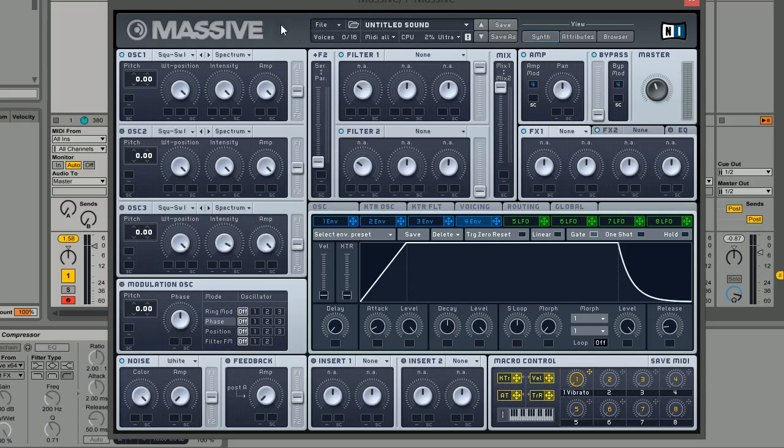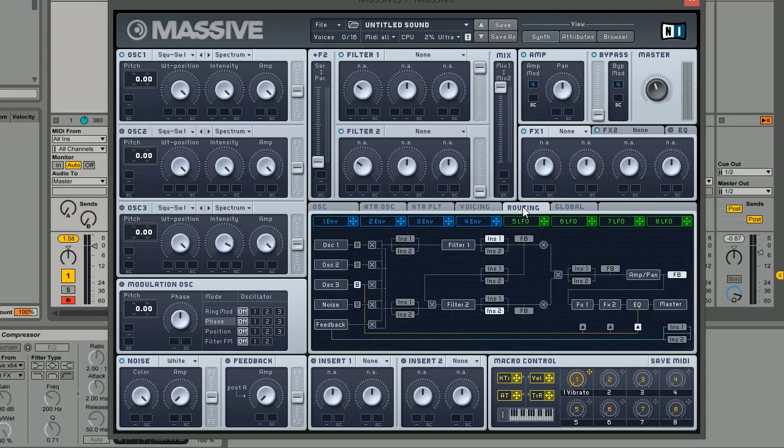But without further ado, let's begin making this sound completely from scratch. So the first thing we're going to do is go straight into the routing tab here. I've done this in a couple of other tutorials, but we're going to use oscillator 1 as a sub oscillator by clicking this bypass button here. Then this is automatically routed to the EQ, so it bypasses the effects.